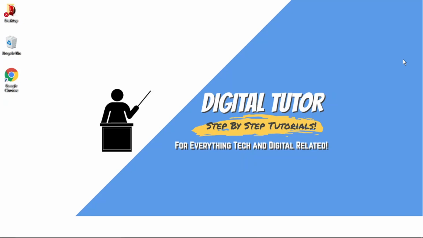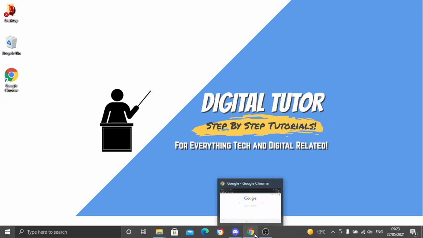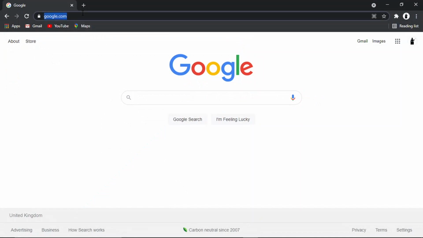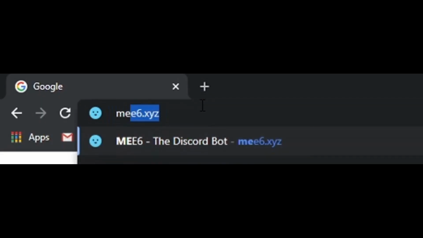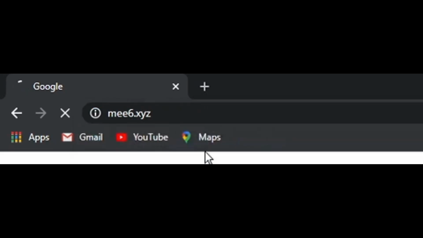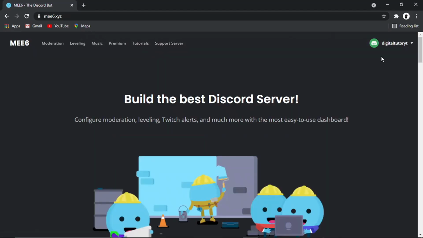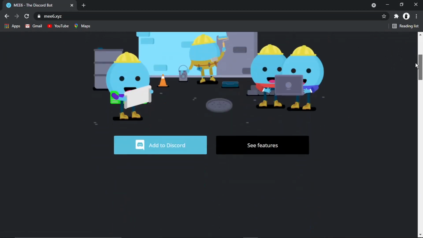So to do this, what we need to do is actually add a Discord bot, and what we're going to do is open up a new internet browser, and we want to come across to mee6.xyz. So once you come across to this Discord bot, what you need to do is just scroll down the page slightly, and then just go ahead and click the blue Add to Discord button.